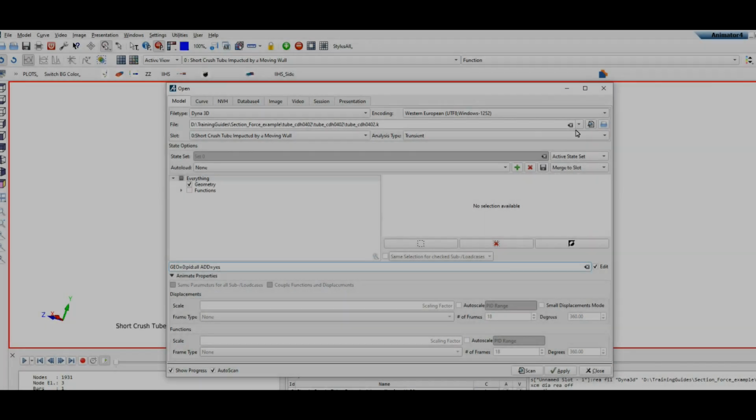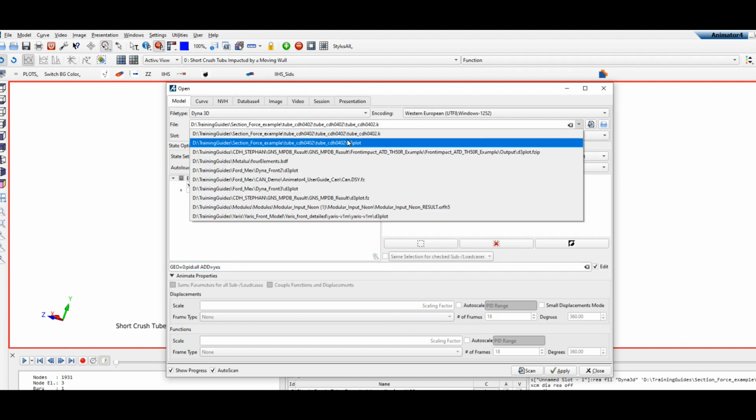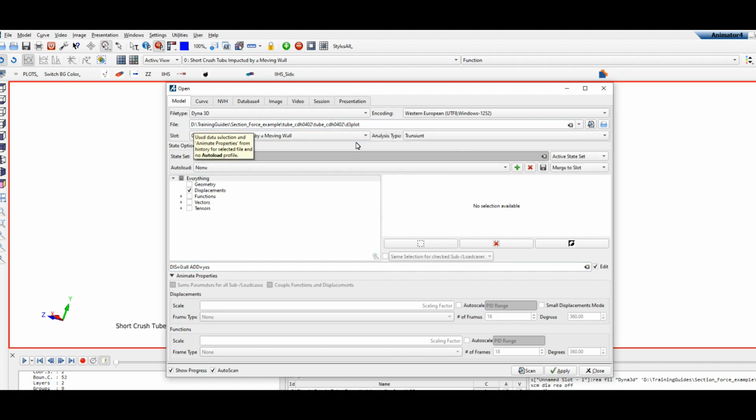Next, import the result file. In this case, it's the D3 plot. Just the displacement since the geometry is already there.